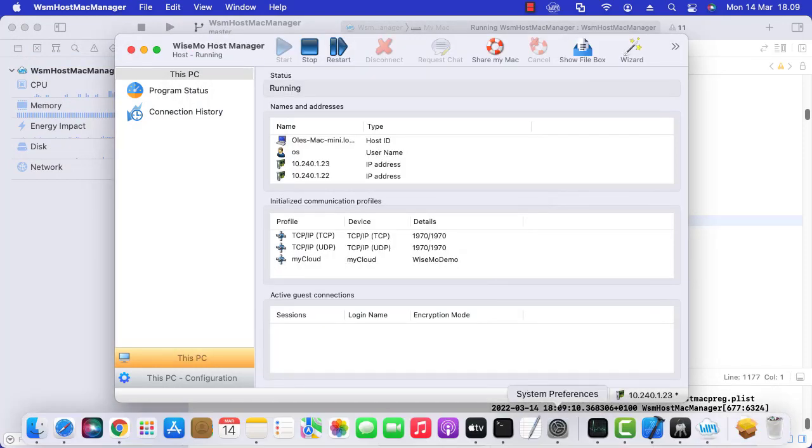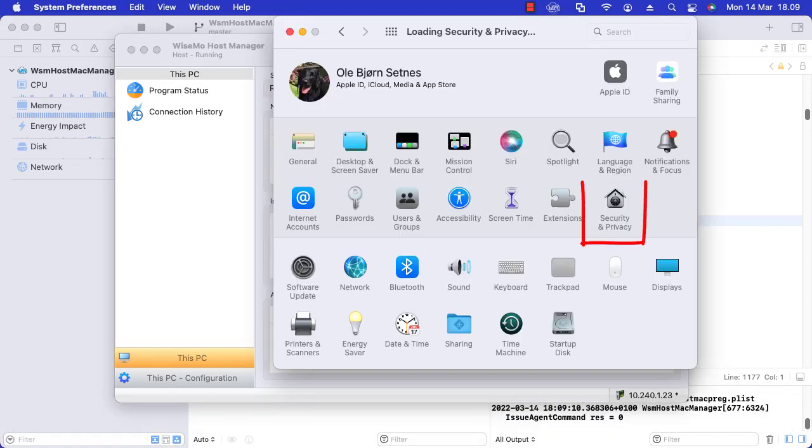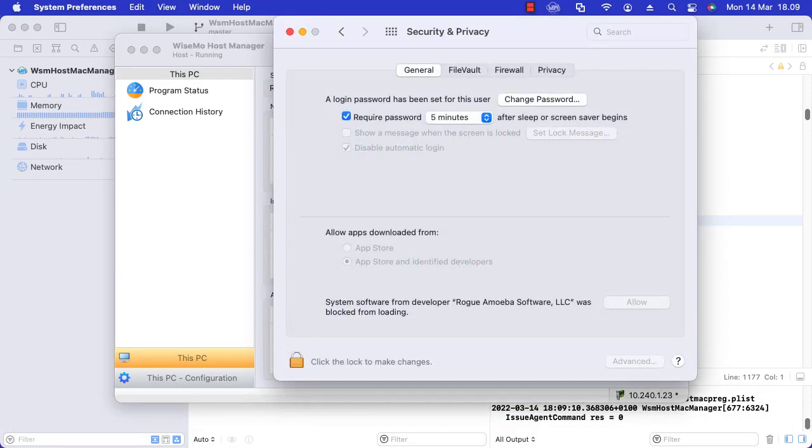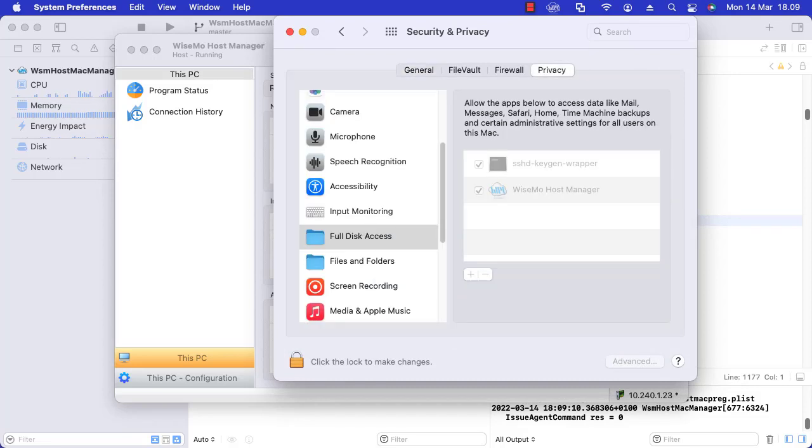You can also open macOS System Preferences and open Security and Privacy manually. And go to Privacy. Here you can go to Screen Recording, Accessibility, and Full Disk Access.